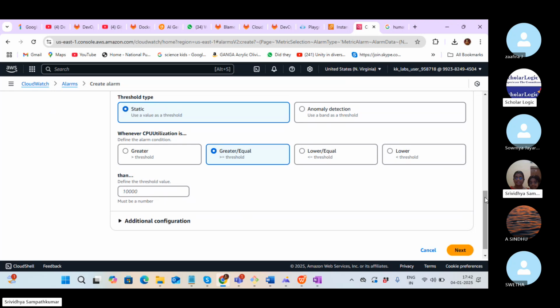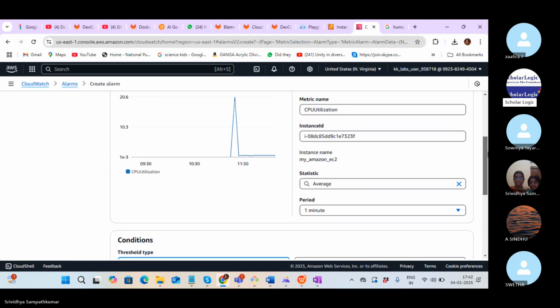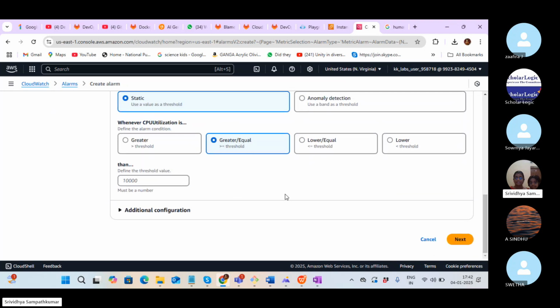Okay. What is the threshold value here? Since we are calculating average, it should be 70 or 60, like that. Go with 60, because it might be difficult for us to increase the CPU utilization above 60%. Which one are you saying I should give here? Yeah, you have to mention 60.